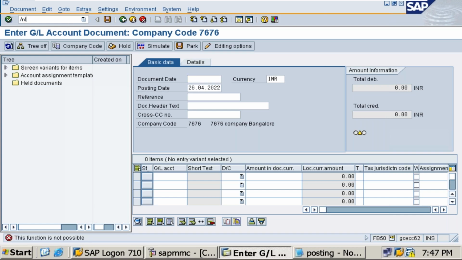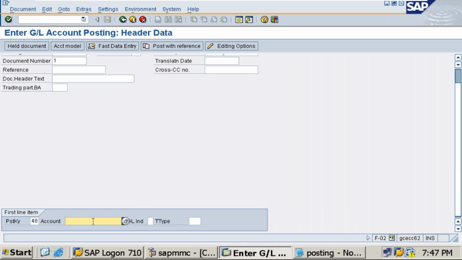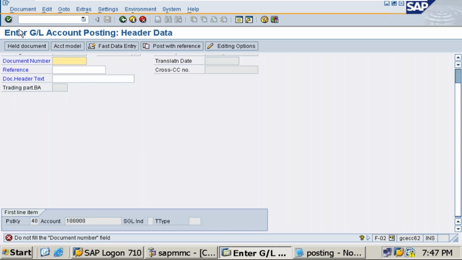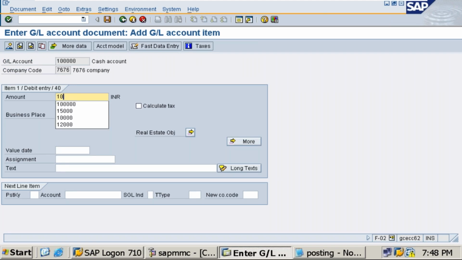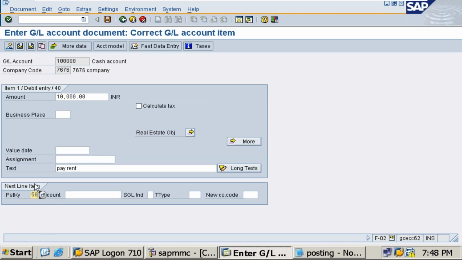Slash n F. Take this and allocate some number here, manual number. Then it is 1 lakh. Press enter key. So it's saying that document number. Do not fill document number because manually it will take. Means automatically it will take. Then 10,000. Then text: pay rent. Then click more. 7676. Posting key 50.